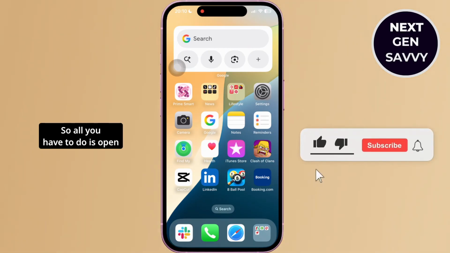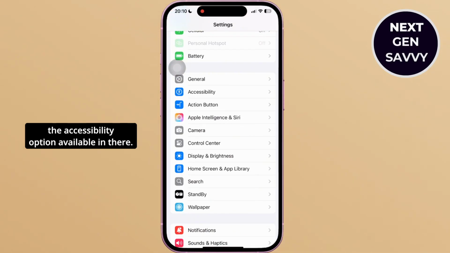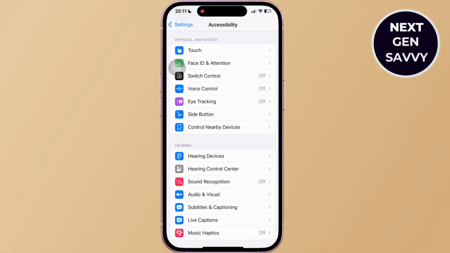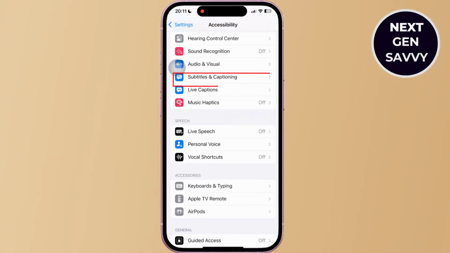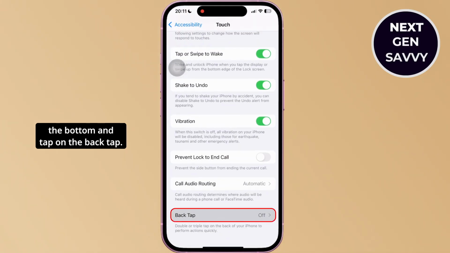So all you have to do is open the Settings app on a mobile device. Once inside Settings, scroll down and tap on the Accessibility option available in there. Inside Accessibility, all you have to do is look for the Touch option available there and simply tap on the Touch. Now once you tap on the Touch, scroll down till the bottom and tap on the back tap.